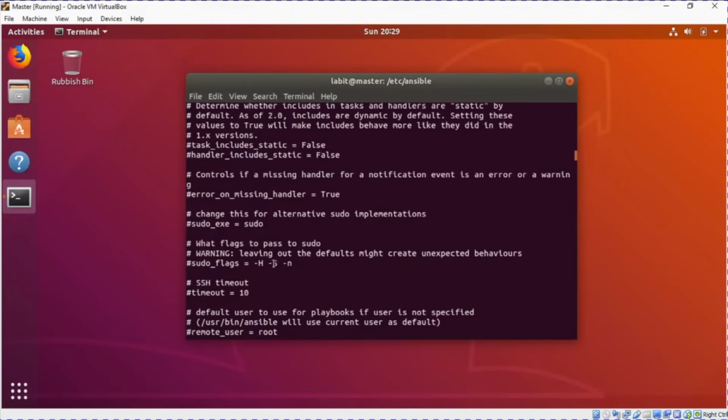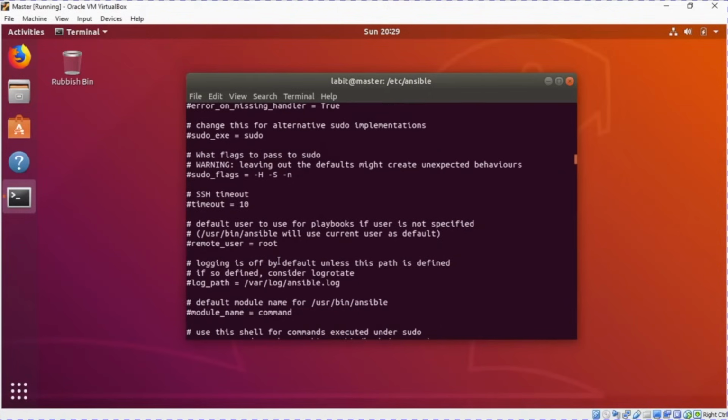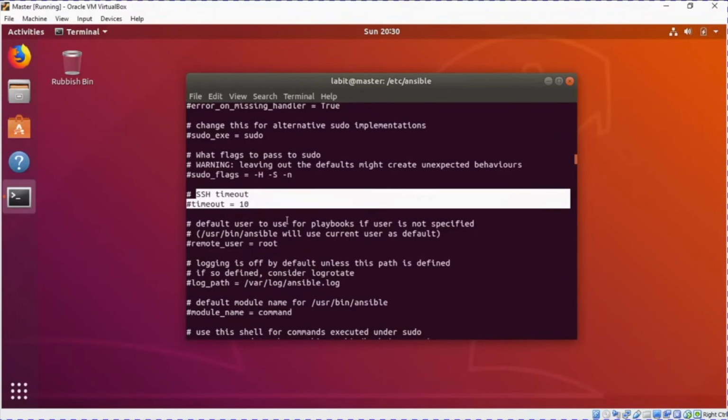you can also turn off logging in this file. So this is the path for your log file, and it says logging is off by default, so if you want logging to be enabled, you need to turn it on. It also has the values for SSH timeout, etc.